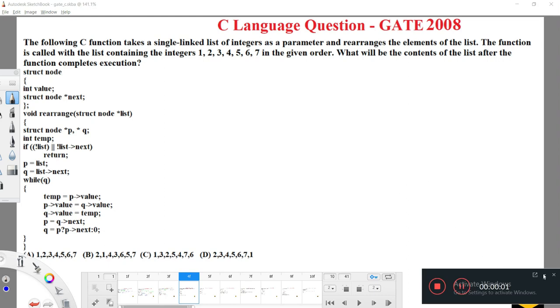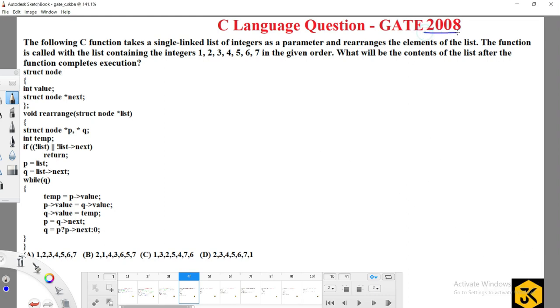Hi, let's see one of the GATE questions which was asked in the year 2008. Guys, they are trying to say that the following C function takes a singly linked list of integers as a parameter and rearranges the elements of the list, meaning that they have a function called rearrange. That function is responsible for rearranging the elements, and that function is going to take a singly linked list of integers. That's why they have declared it like this: struct node *list.